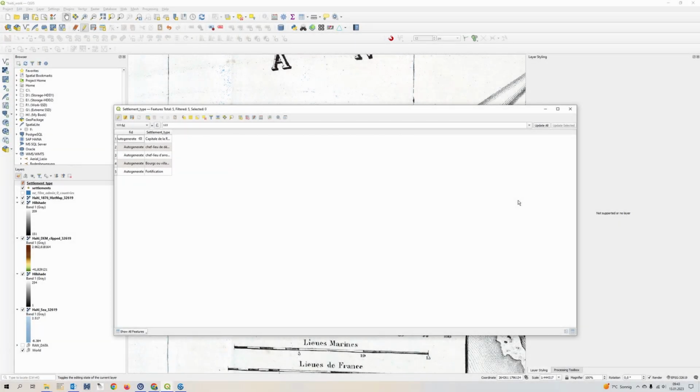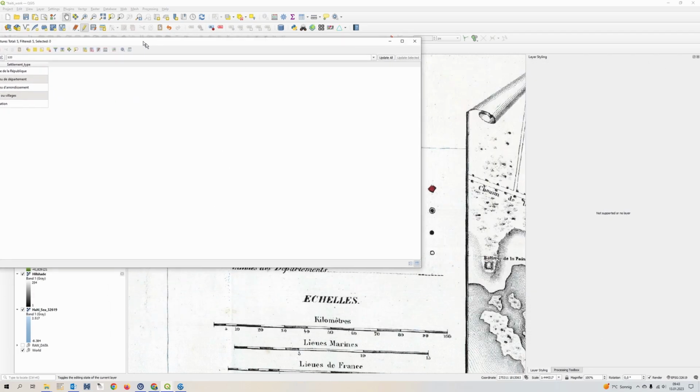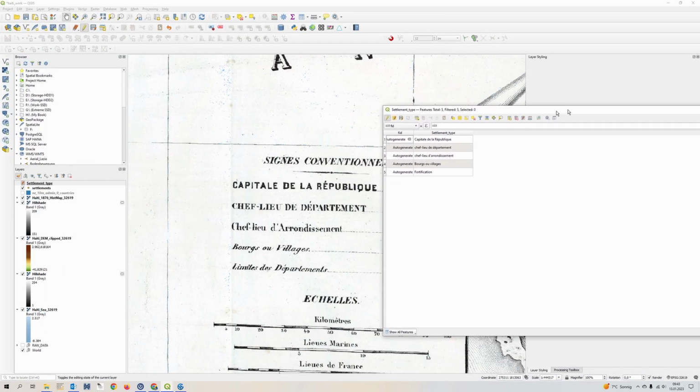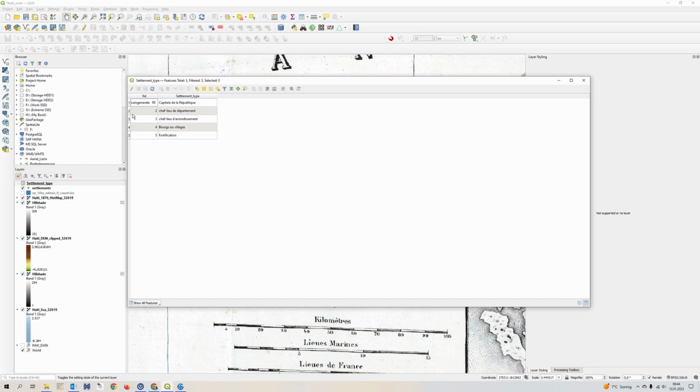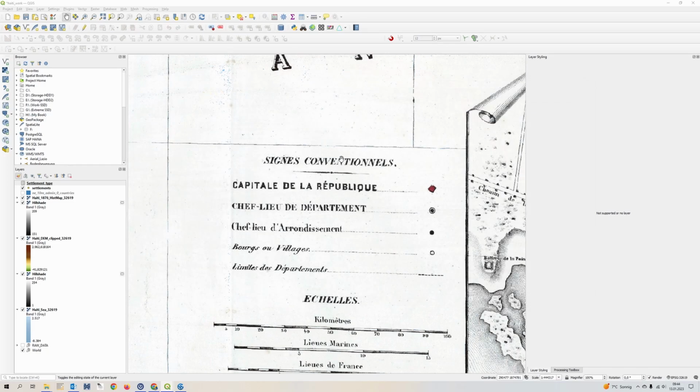Now I have entered all the different types of settlements, and besides the ones mentioned in our legend, I also added the fortifications. Now if you press the save button, you see that an ID is automatically given, and that's a very important thing. We will see now why that is so important. Now you can of course switch off the editing mode and close your list.